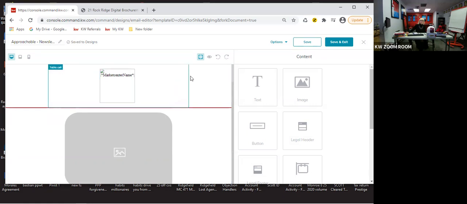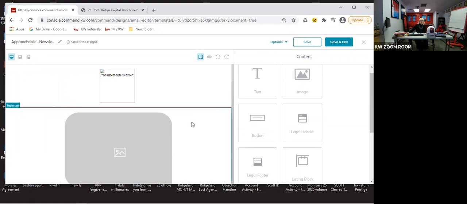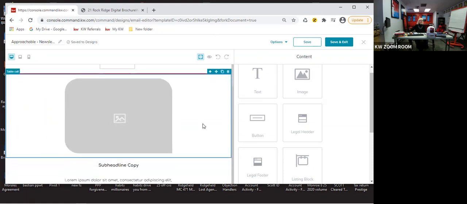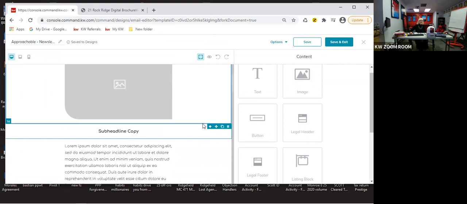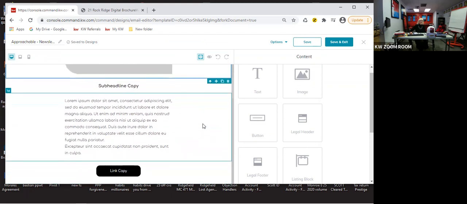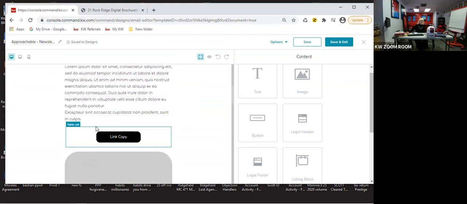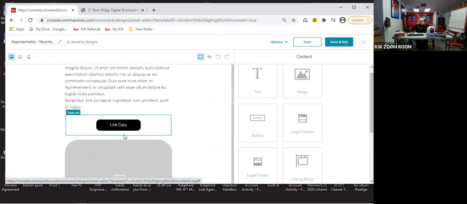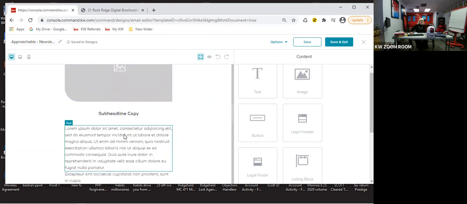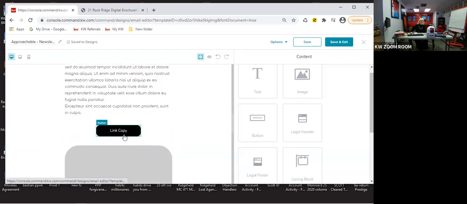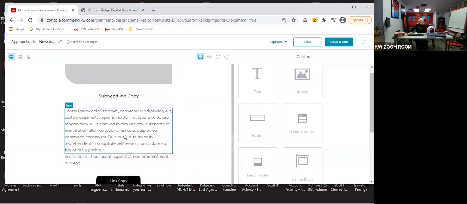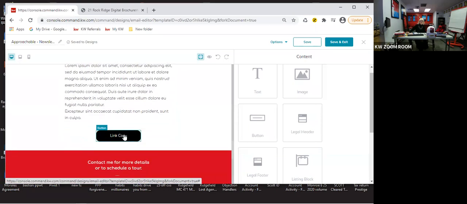So here's where you start. This template has a header. It has an image with a headline copy, then some text, then a link, a button that you can link, as we said, landing pages to, then another image, more copy, another link. So these could all be listings, couldn't they? You could have 3 listings there with 3 different landing pages.